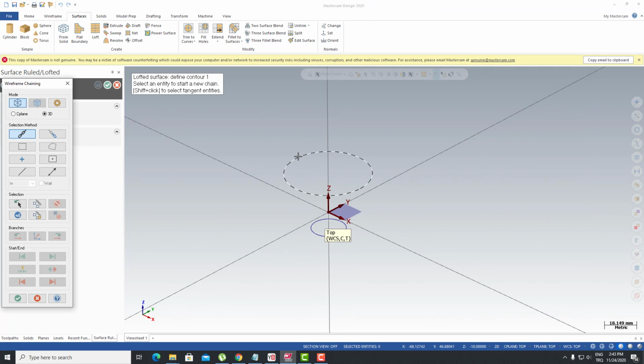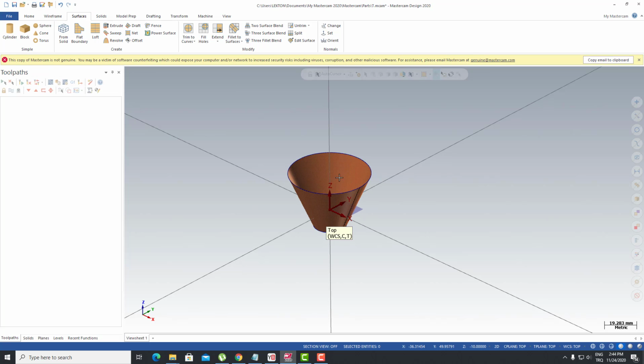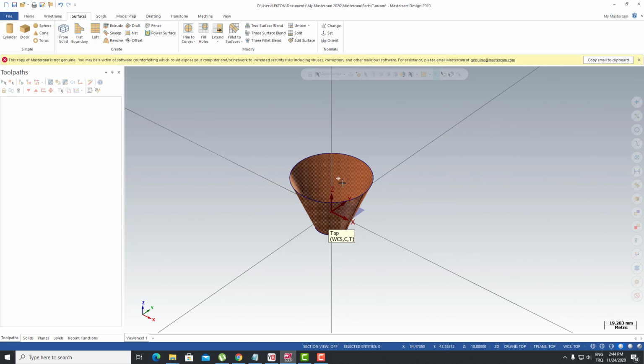Of course, you can also create your loft surface easily. Okay, it's easy to create a 3D model.